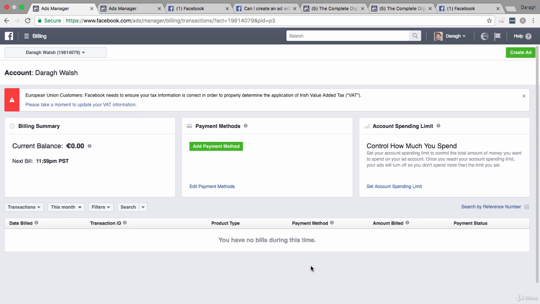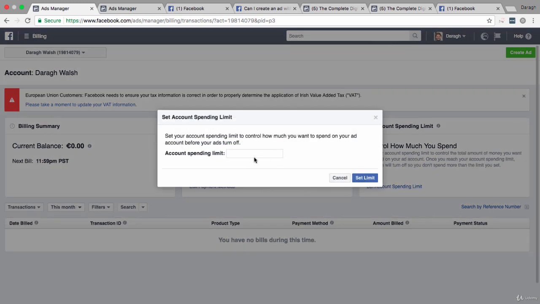Now, before we leave this billing information, there is one other thing that's a good idea to do, and that is to set up an account spending limit. So if you want to control how much you spend and really put a limit on the maximum that you can spend on Facebook ads, you can set up an account spending limit. And this is probably a good idea to do if you're a beginner advertiser and you want that safety net in place. All you have to do is click on Set Account Spending Limit, type in the amount that you want to set the limit as, for example 250, and then just simply click to set that limit.